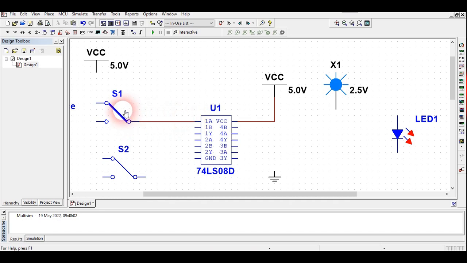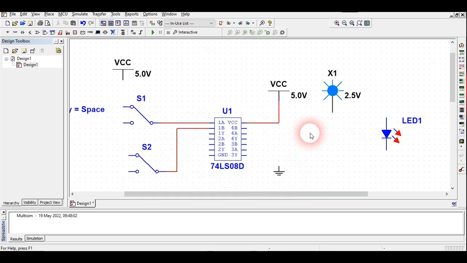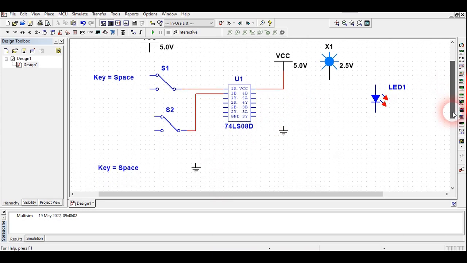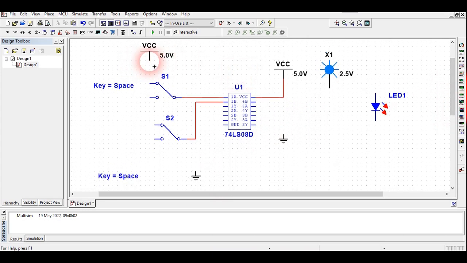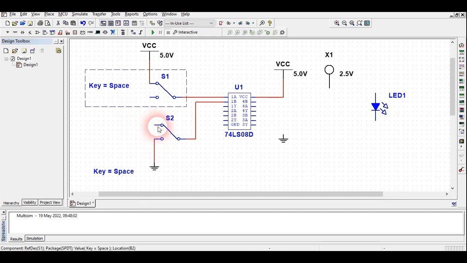Connect one switch output from here and the other one to this 1B. Okay, now it's okay. Just zoom out a little bit from here and connect from here to here. And this ground we will connect from here to here. Again, this we will also connect to our VCC. Similarly, we will connect this from here to here, ground.